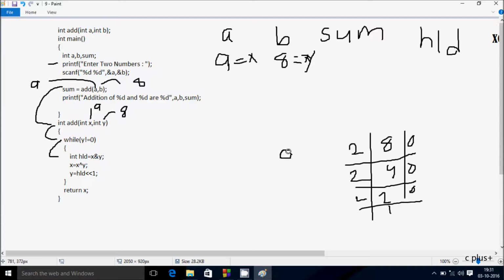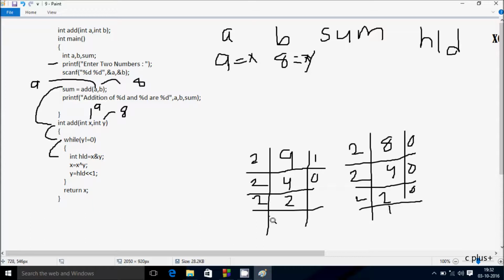Now let's convert 9 into binary. So it divides by 2 four times, and here the remainder comes 1. So right here, it divides by 2, the remainder comes 0. It divides, the remainder comes 0.